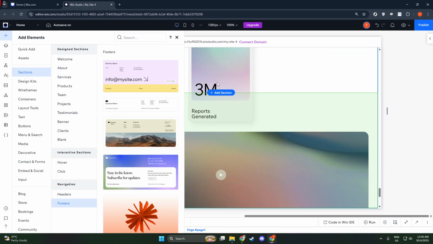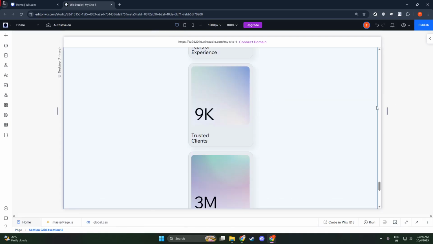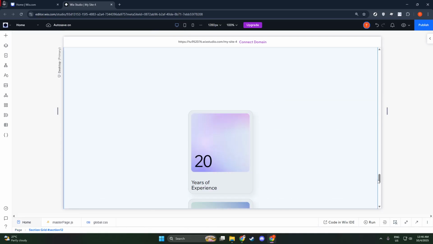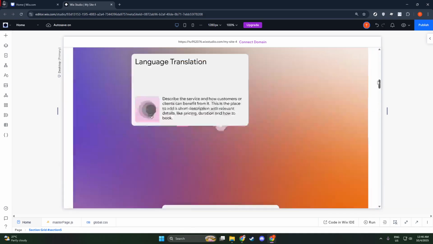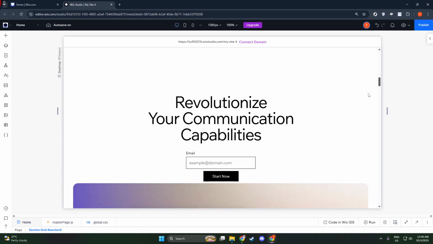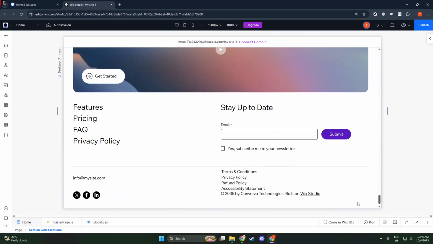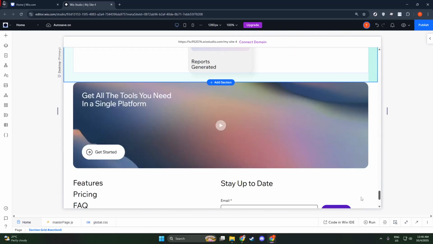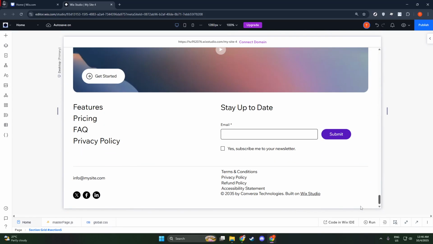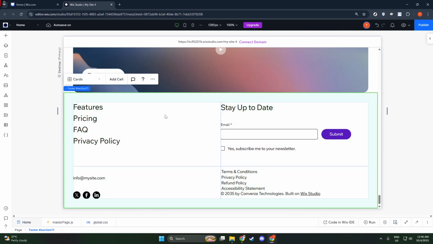Look for the Add Sections option. Sometimes this may differ slightly in terminology based on your current interface, but it will be prominently located. Once you've found the option to add a section, go ahead and select it. Choose a blank section from the options available. This blank section will serve as the canvas for your new footer.